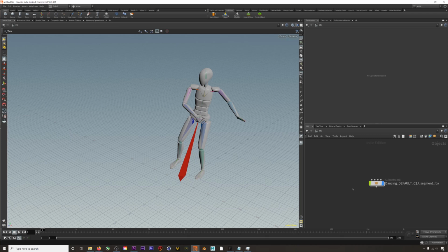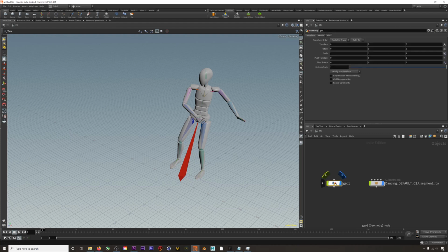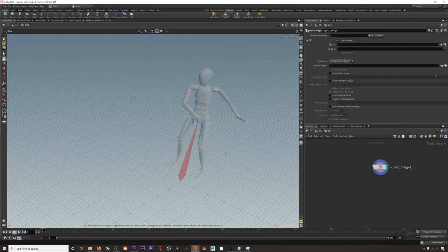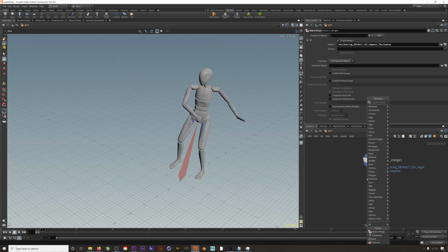Hit Tab and create a geometry node. Enter the node and then create an object merge node. We will then select the geometry from our FBX. This way, anytime we're using our geometry, we don't have to deal with all the actual bones and other data that come packaged in the FBX.